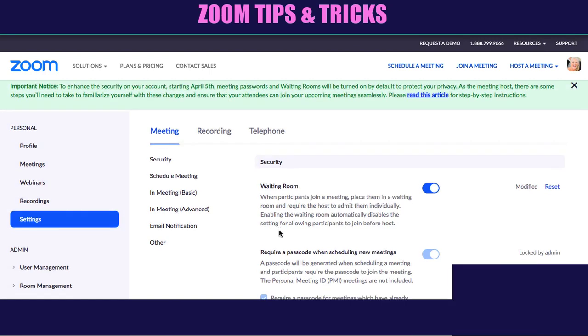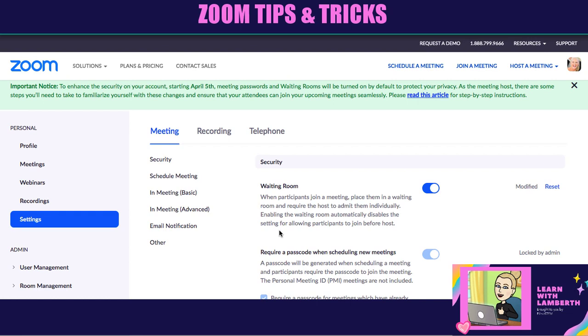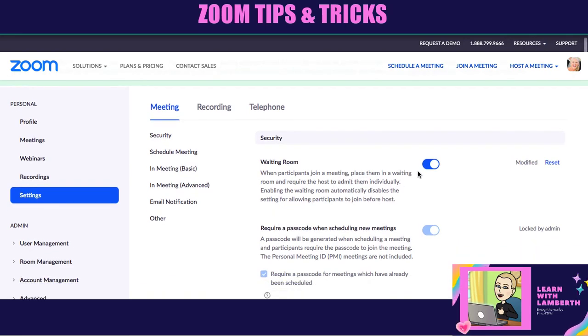One of my favorite options is the waiting room. This is where you put your participants in a room that they sit in, much like a doctor's office, before you let them in. And then once they get into your meeting, you can also kick them back into it for a timeout. So I always turn this option on for a meeting. That way you can admit them one at a time and they cannot all jump into your meeting.